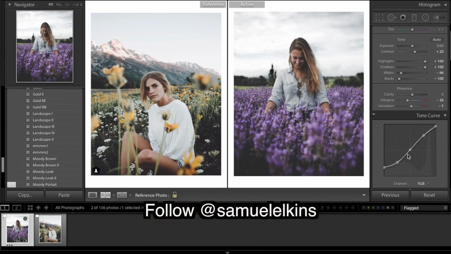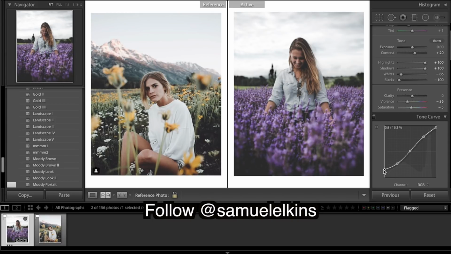And I just want to mess with the tone curve a bit more. I think we've got a little bit too much fade, so I'm just going to bring this black point down a tad. And then you can also try bringing down the shadows just a tad. And that just gives us a little more contrast and hopefully still keeping that really faded look.